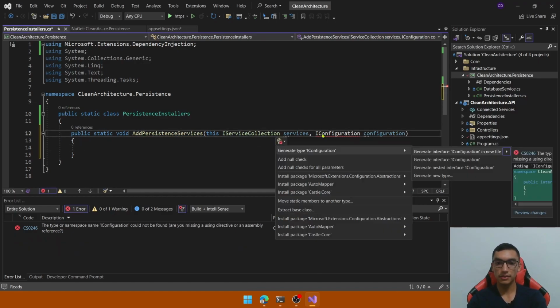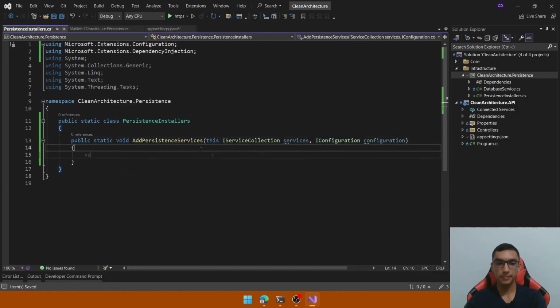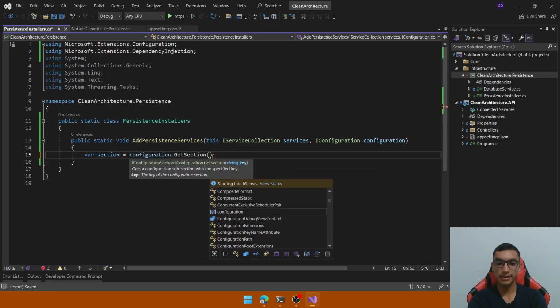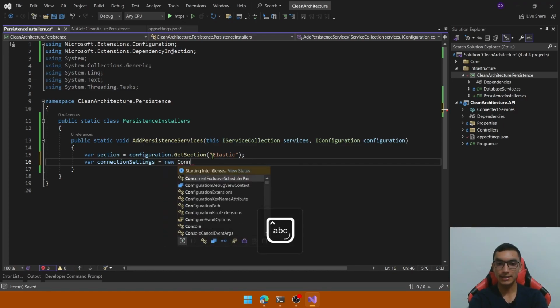So install the required NuGet package. Let me collapse this one. Access the section from the last appsettings.json to get the user and the secret. So add a variable called section, called configuration that gets section by passing the name, which is Elastic. And then add a property called connection settings to configure all the necessary aspects for the new ElasticClient.